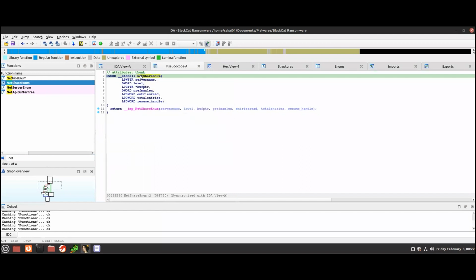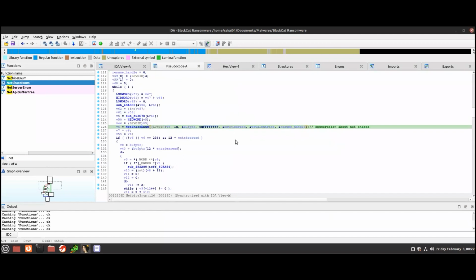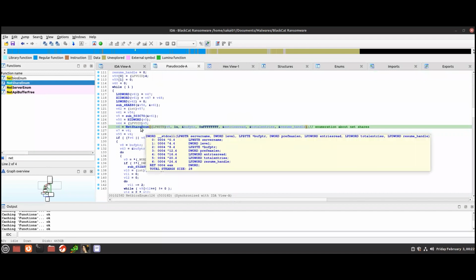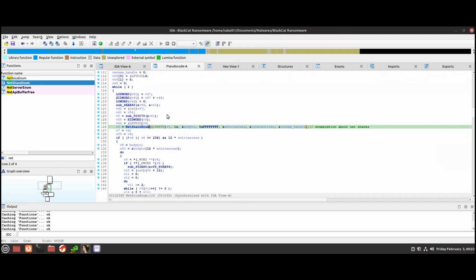So let's go here and see where the NetShareEnum API is used. And we have it here. If we hover over this, we can see the server name, the level name, entries read, total entries, and resume handle. If you have ever used smbclient or SMBMap, you probably know what it's trying to do here. It's probably going to list out all the network shares the infected system has. And we probably know what's going to happen next.